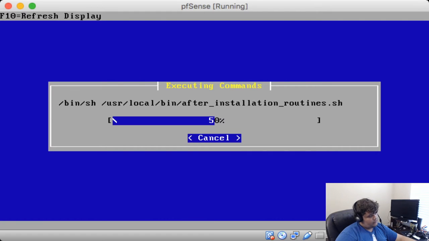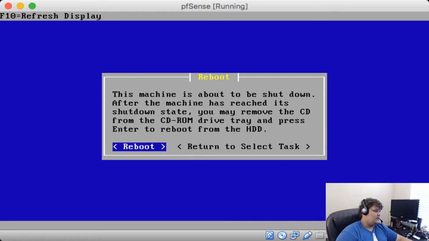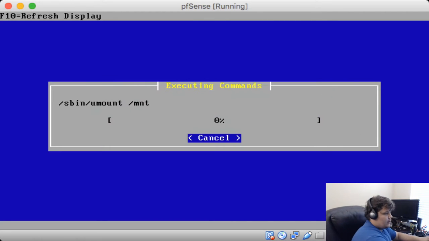Oh, okay. This one usually takes a little bit of time, too. It's usually the tarball, and then it's usually this after installations routines.sh. Just so you know, all of this software is open source. They have a GitHub repository with all of the source code for pfSense. So if you're curious as to what this stuff is doing, feel free to go and look.